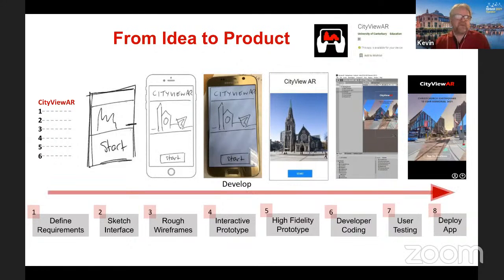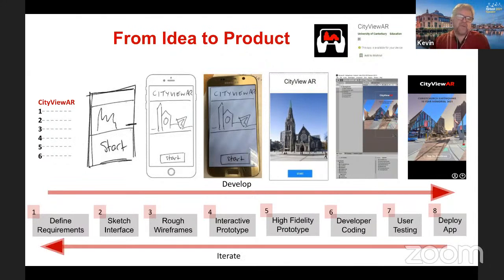An important thing though is this was developing from paper to prototype, but there's also this iteration chain at the back end as well. So we could show somebody in the interactive prototype, and they would say, oh, can you change it these ways? Then we'll go back and make a sketch or a wireframe of that, and then go forward again as well. So it's really an iterative process.